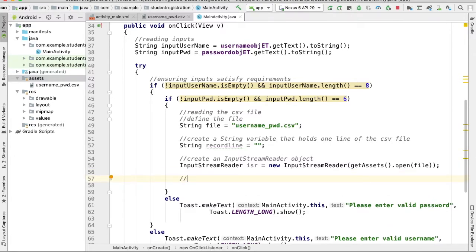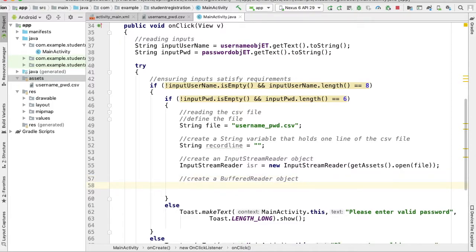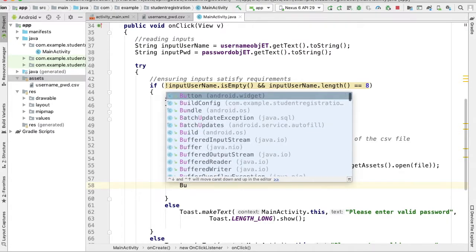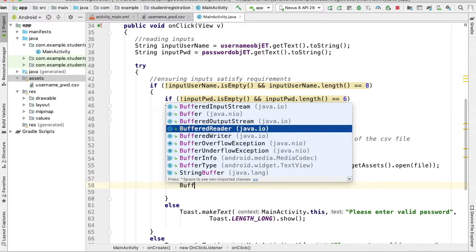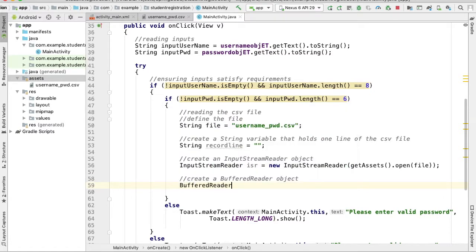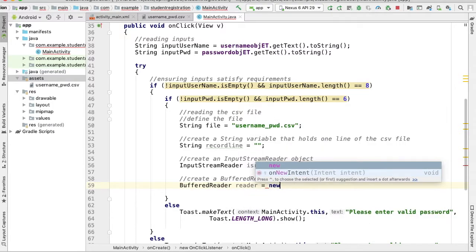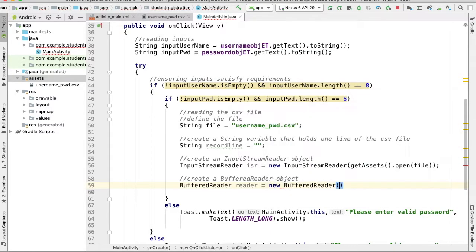The second object is to create a BufferedReader object. Again, Java tells us how to create an object from a class. You put the class here, BufferedReader, not input reader, just BufferedReader. Let's call that reader. And then how to do it? Same thing. New BufferedReader. And then what is it? Put inside the input stream reader.